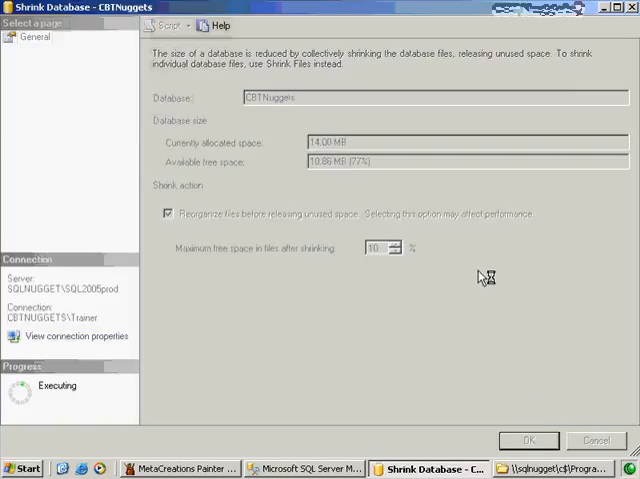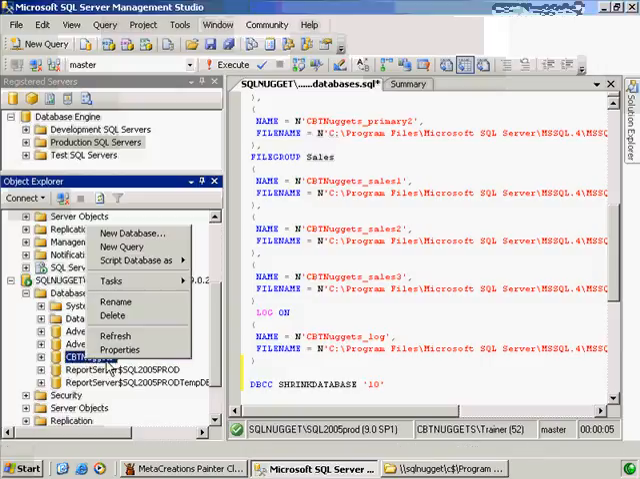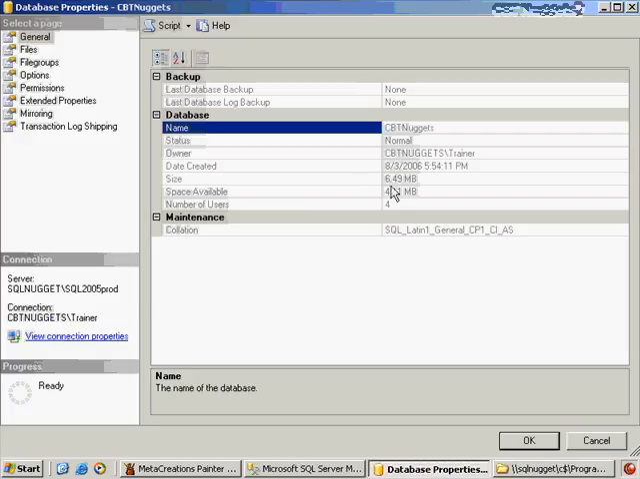If we click OK, it's going to run that DBCC command underneath the hood, shrink our database. Now if we go into the properties and take a look, check it out. It definitely shrunk it. We're not at 14 megs anymore. We're now at 6.49 megs, about 10% of available space as opposed to what we had before.